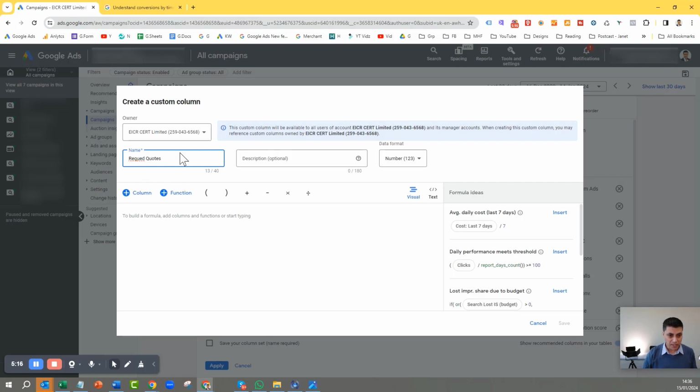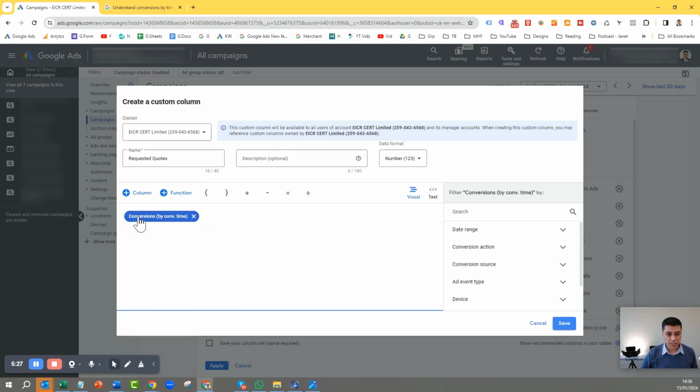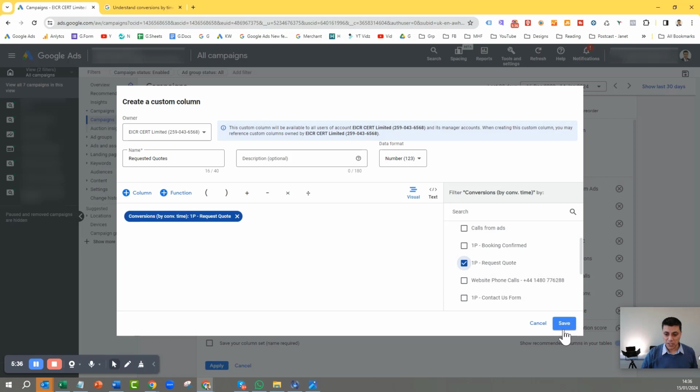Oops, if I can get my spelling right. Requested quotes, and then I click on columns, conversions, and then conversion by time again. I can click on conversion actions, and I can click on the actual conversion that I want to record, which is requested a quote.